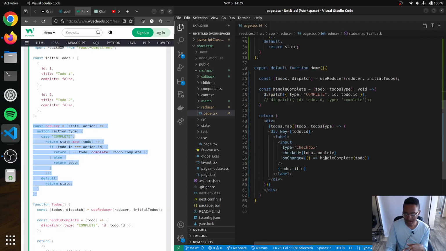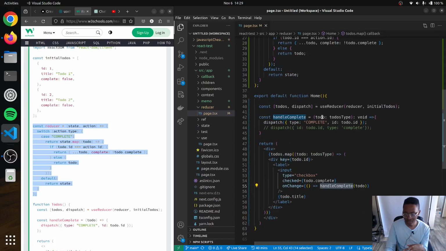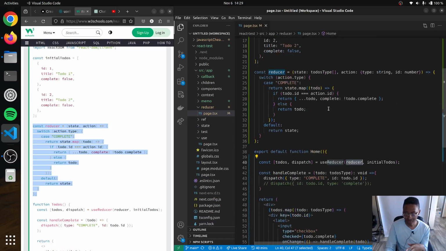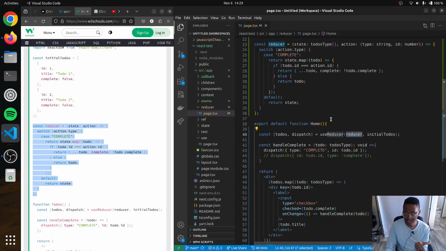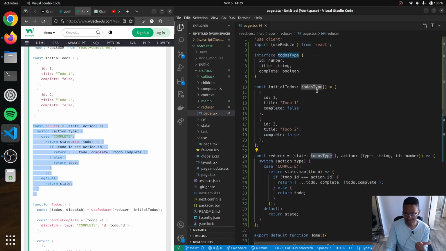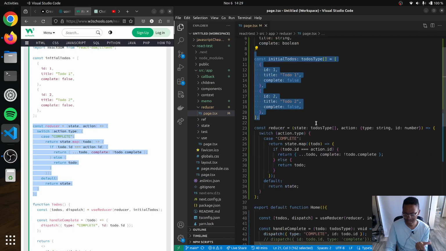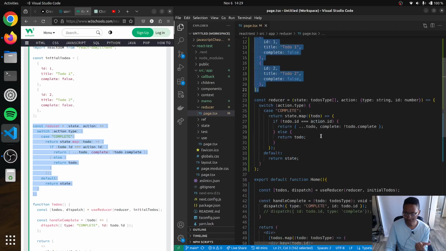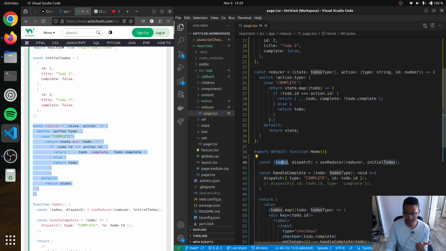So what actually ends up happening is that handleComplete runs, and then we take in the todo, which is the todo type. It returns nothing, and then we're going to call the dispatch, and then we're going to pass in the actual object. When we pass in the object, it actually goes through the reducer, and the function reducer now runs. The reducer takes in the initial state, right, which is a todos type. This initial state takes this, because that's what's passed in here, since we passed it through the initial todos. So this is what it is.